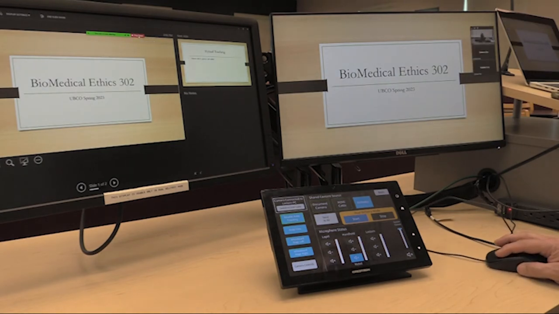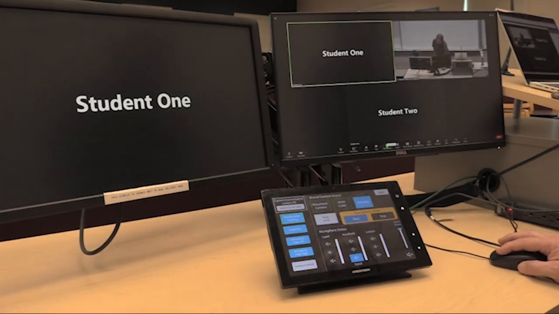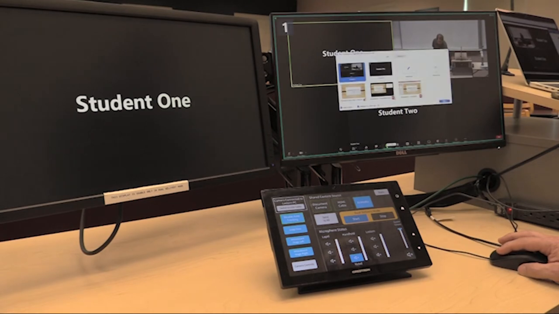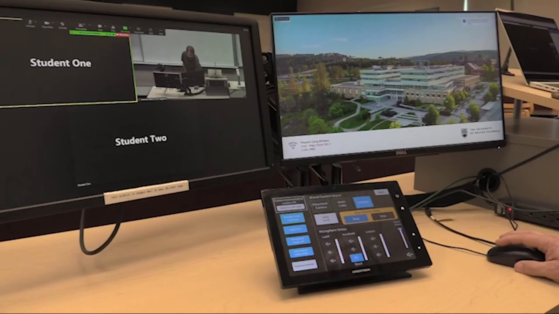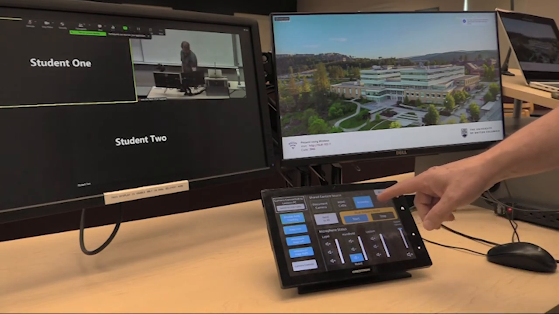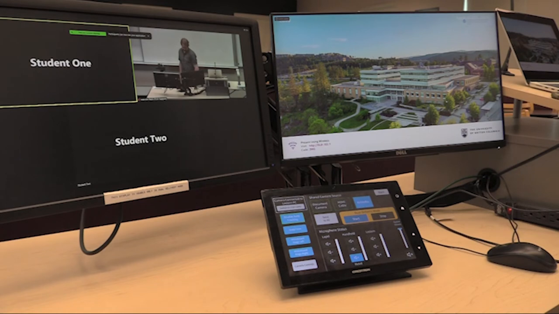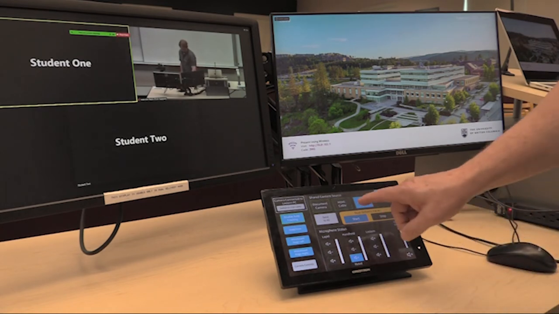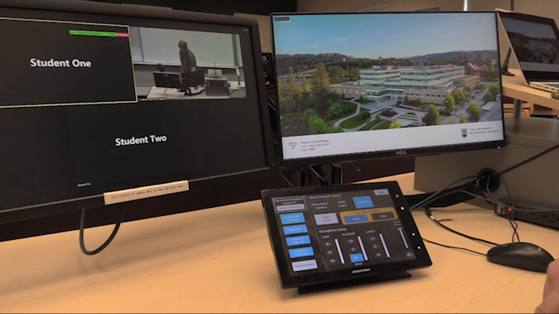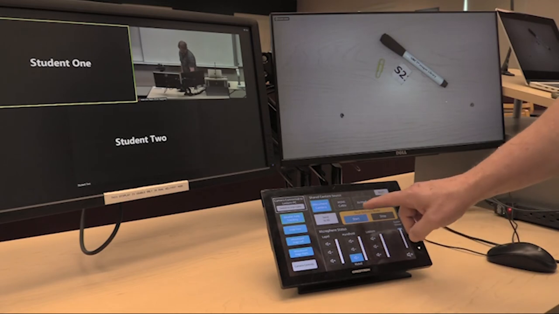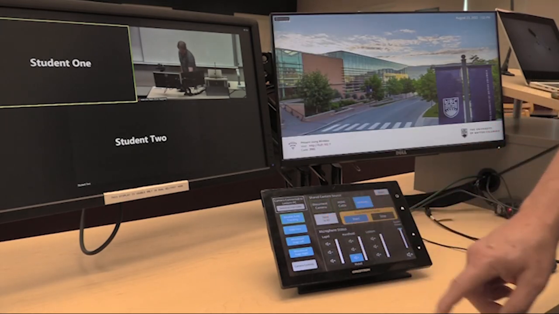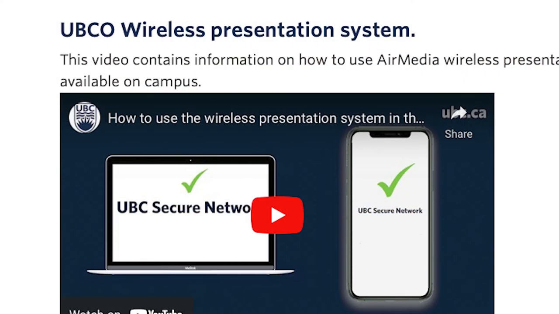To share content from the document camera or from a device connected to the HDMI cable or Air Media, click on the green Share Screen button at the bottom of the Zoom window, but this time go to the Advanced tab and click on Content from Second Camera. Now, on the Room Control touch panel, choose the source you want to share in the Zoom call from among the options at the top of the control panel. Choose Send to All to have your selected content source be shared on the projectors as well as in the Zoom call. Air Media is a wireless presentation system. For information on how to use the Air Media option, please see our video entitled UBCO Wireless Presentation System.